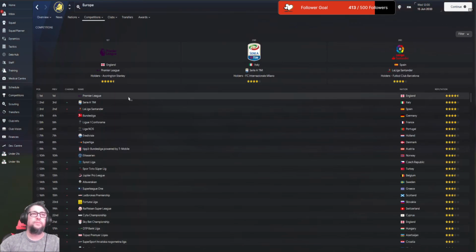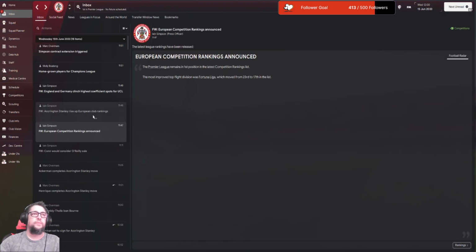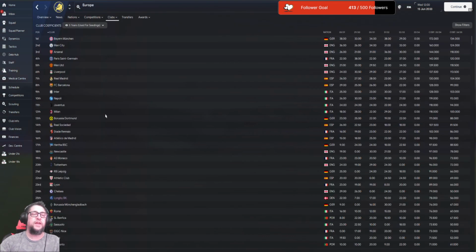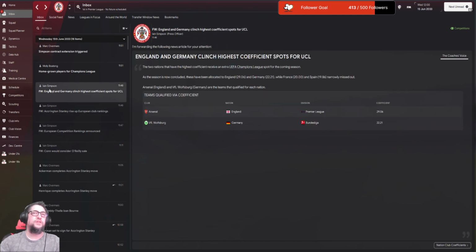European rankings announced. Premier League's at the top. Italy moved up over Spain. Ooh, we are up in the club ranking, 62nd now. Well, wow. Lyngby's still 25th, but yet we're considered the larger team. Strangeness.